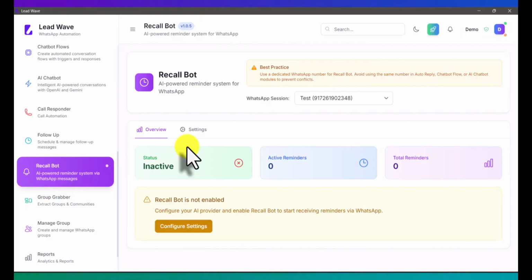For example, if your customer says, call me tomorrow. So for that purpose, you won't be able to use a follow-up module. In that case, recall bot will help you. Now, how this application or module is going to help you in that, you will see in this video.